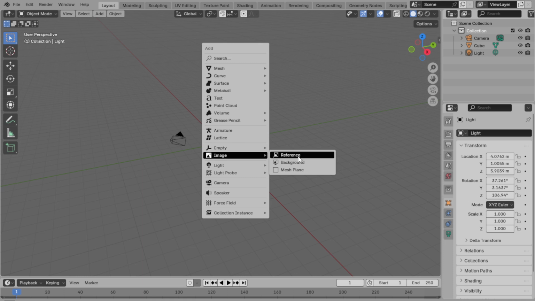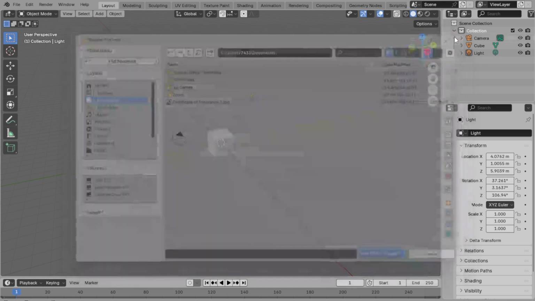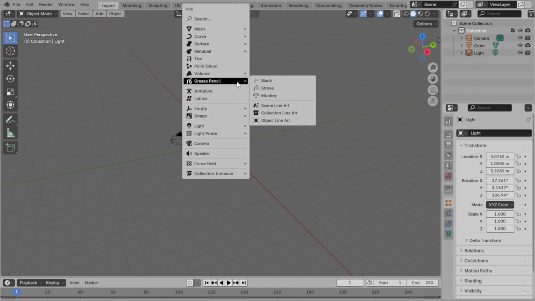After selecting Images as Planes, Blender will prompt you to choose which image file you'd like to import. Navigate through your computer's file system, find the image you want to use, and select it. Once selected, your image is instantly imported into your scene as a plane. This plane retains the dimensions of the original image, making it a perfect fit for renderings, background environments, or even references for modeling. And there you have it.